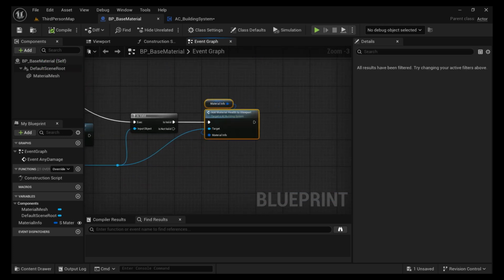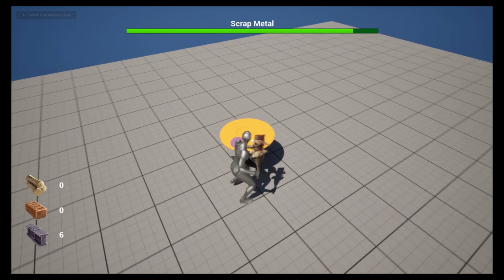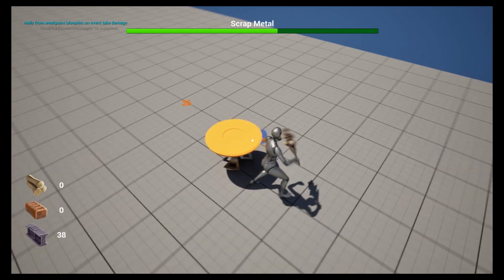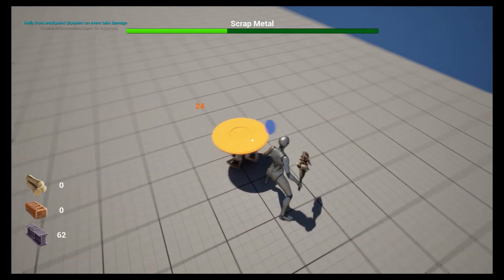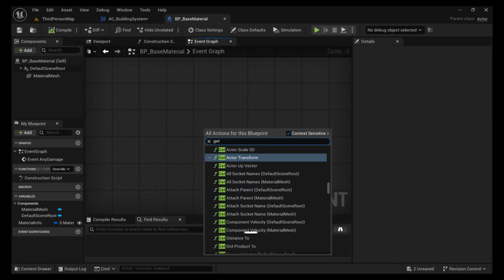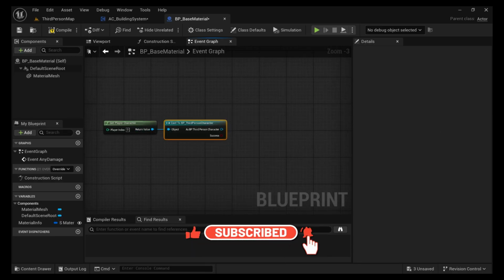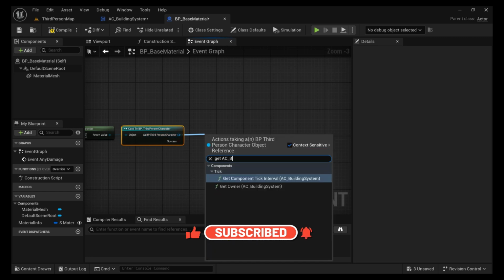So brick amount, add 10 brick, for example, or wood or metal. Now, there are 2 ways of sending this updated resources event back to the player. The easy way is to say cast to BP underscore third person character, or whatever your character is called, and you can get the building component out of that reference.